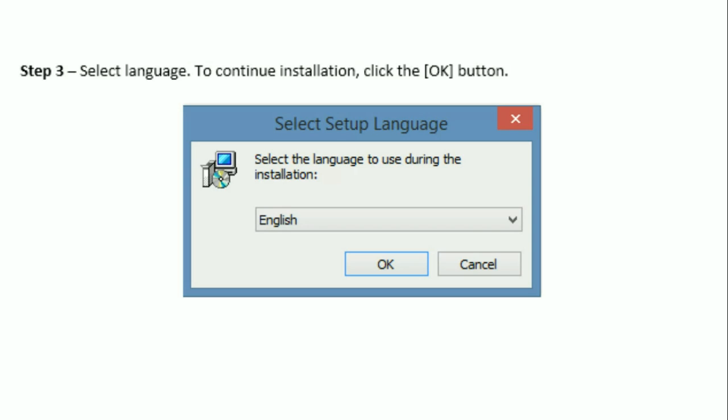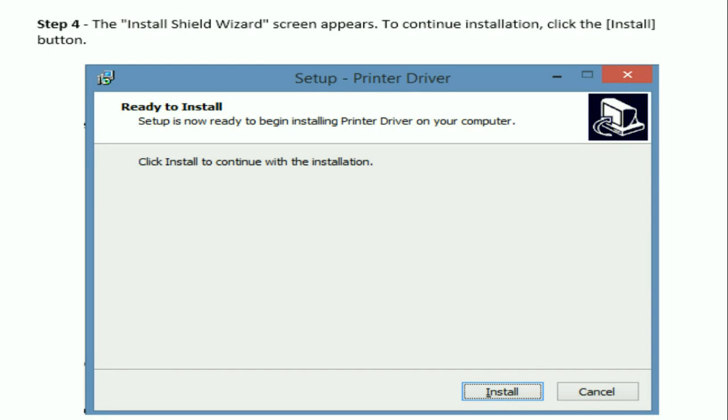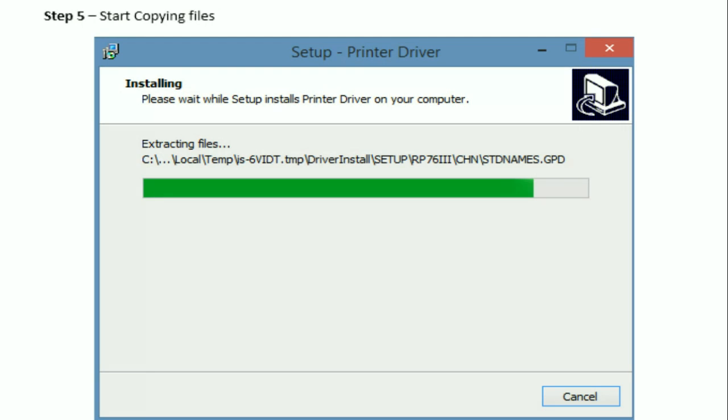Once you click on the installer, you will come up with this screen. Now here you need to select the language. To continue installation, click the OK button. Click on the English language and press OK. Then the Install Shield Wizard screen appears. To continue installation, click the Install button. Your program will start installing. Please wait while setup installs the printer driver on your computer.